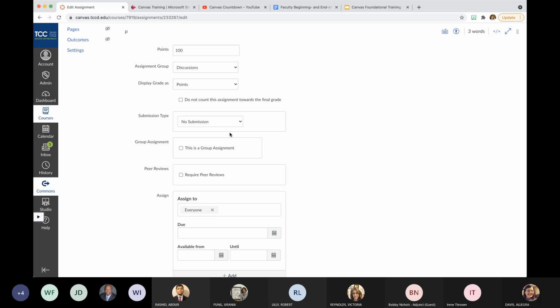in a face-to-face class, you're handing something in. So if you want to create a column in your gradebook for something students are going to hand in, then you do on paper. An external tool would be something like McGraw-Hill or Pearson MyLab, right?